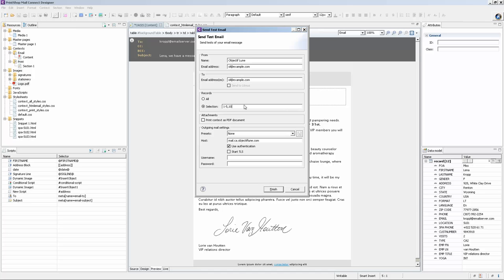Now there's one last little detail I want to show you, and it's one of the cool ones. Because we're using a single template with two contexts, the email and the print, we have a special feature that we can offer that might make your life very easy. Print context as a PDF document.